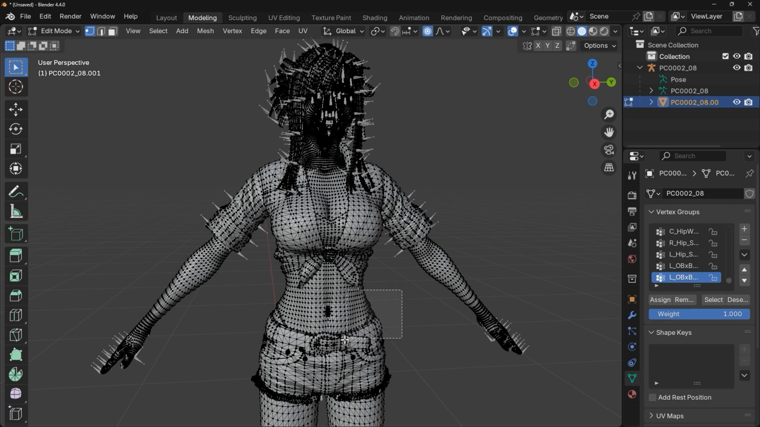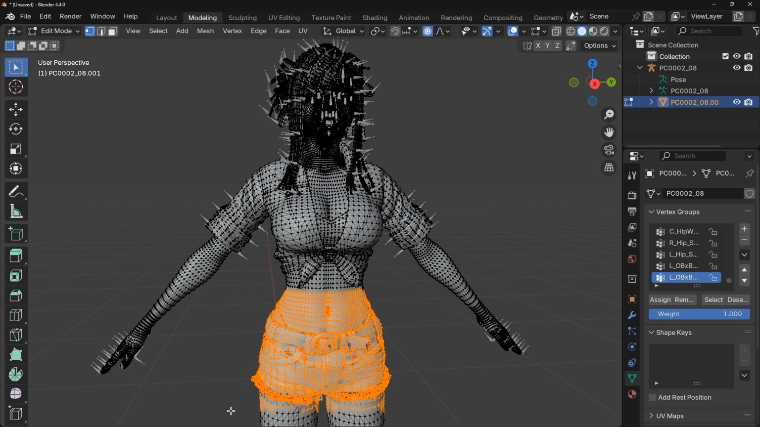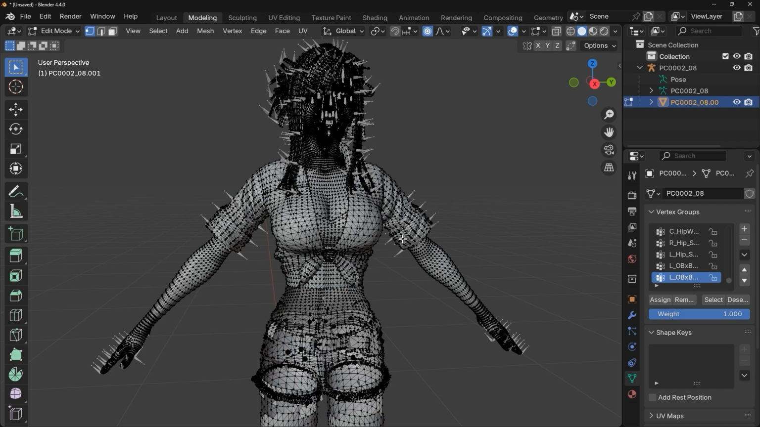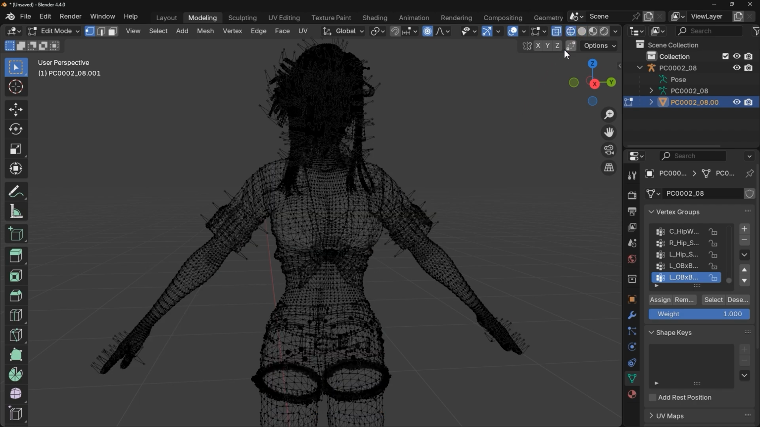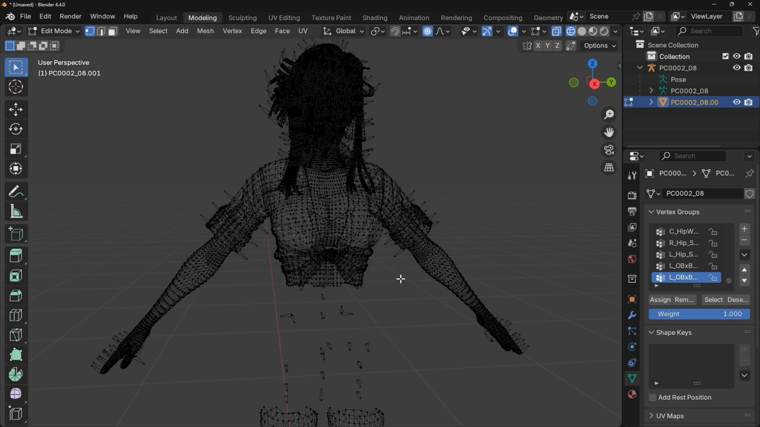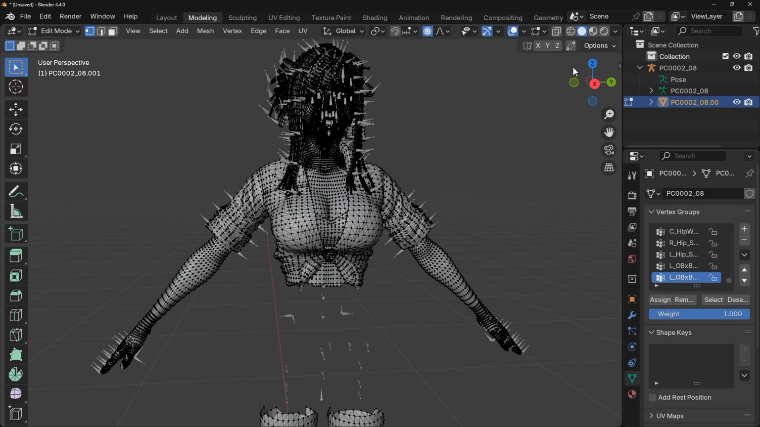You can also delete parts of the mesh by selecting them and pressing Delete, then selecting vertices. Also try to change the viewport shading to this one, so you can see better and have much more access to the vertices. And any edit will affect the game too.